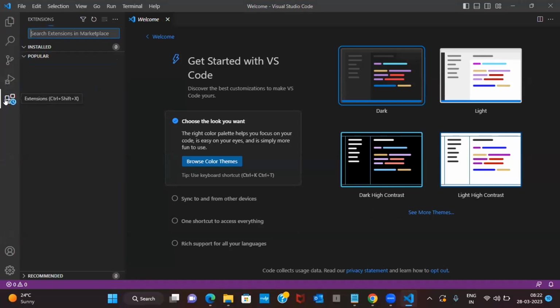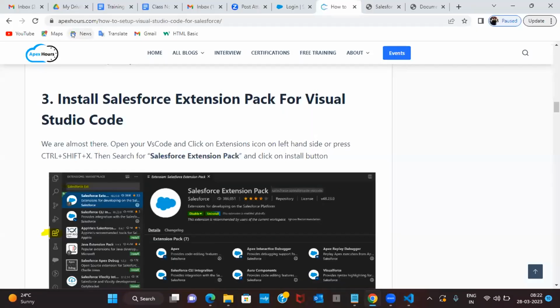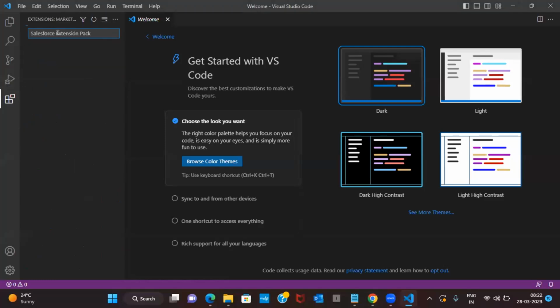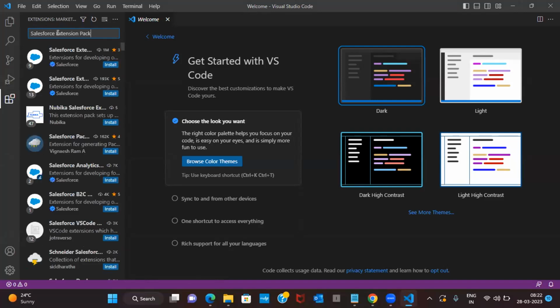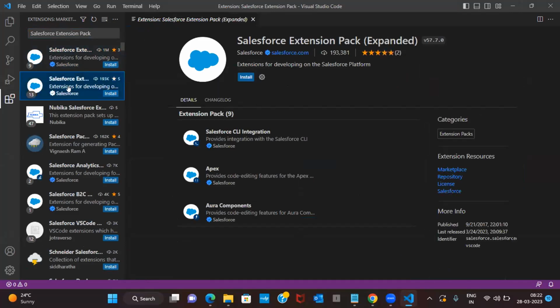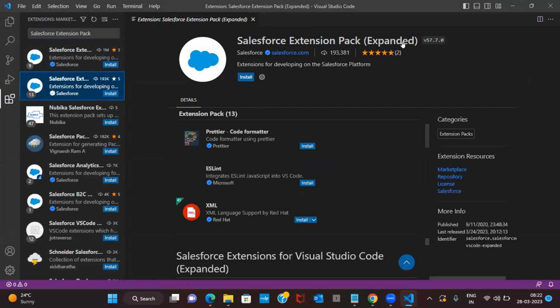We need to go to these extensions, and here you need to search for what they said, Salesforce extension pack. And if you see it here, guys, they said Salesforce extension pack. You can just search for the same name. Salesforce extension pack. Okay, you will find multiple things. The first name is Salesforce extension pack, and the other name is Salesforce extension pack expanded.